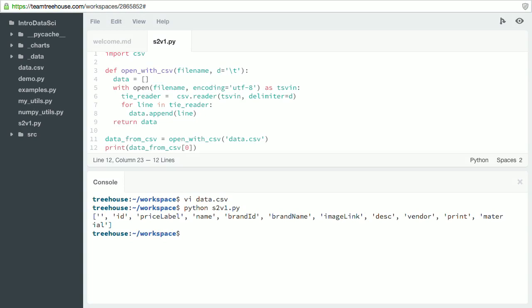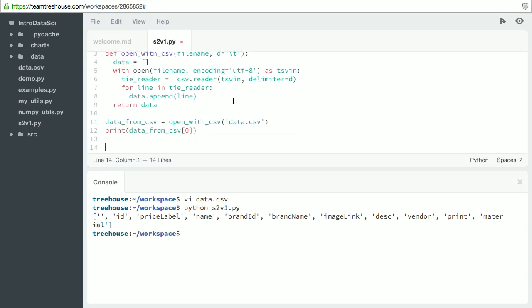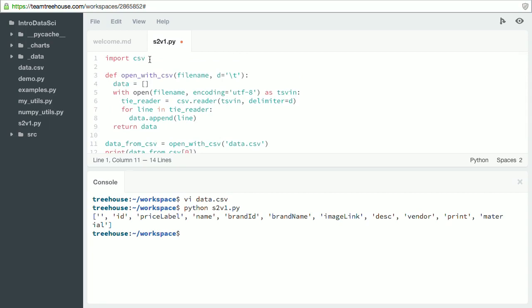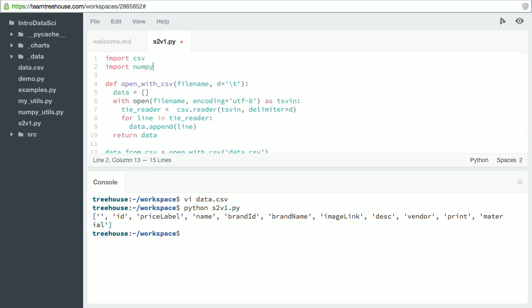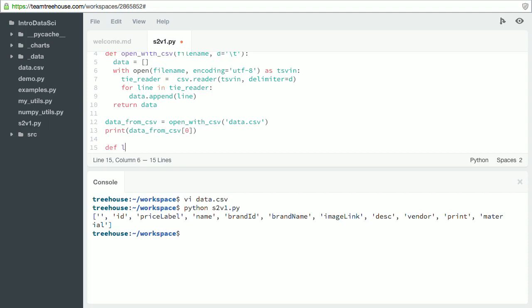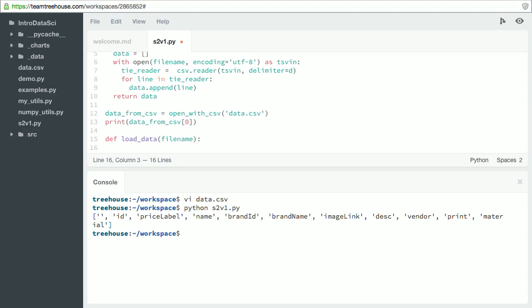We're going to try using NumPy now to open text files. And what we can do is use the NumPy genfromtxt function. Actually, let's import NumPy. Let's create a function load data, passing in the file name. And we want to use NumPy genfromtxt. And we want to pass in the file name and the delimiter. We're going to use an optional delimiter value that's passed in.